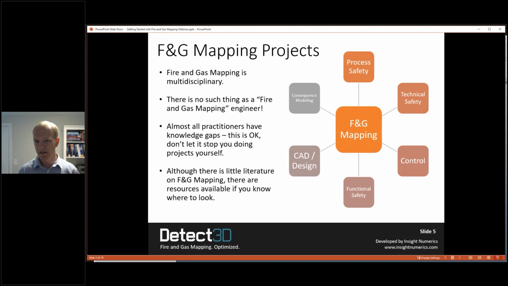The other problem with fire and gas mapping is that there's very little literature on the subject. If you're looking to find a handbook of fire and gas mapping or a document that's going to walk you through how to do it, you're not going to find that. There are resources available, but there's not one central resource. It's done differently in different parts of the world. People have lots of opinions about how it's done, and there isn't one convergent document distilling all of these methods. So again, that makes it difficult to often start a fire and gas mapping project.